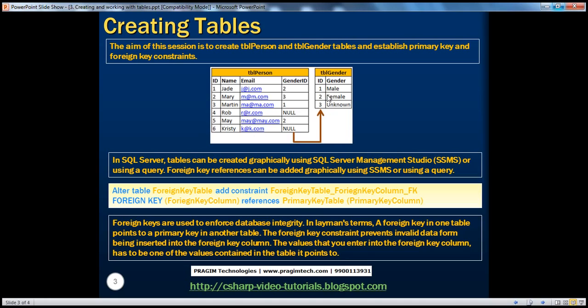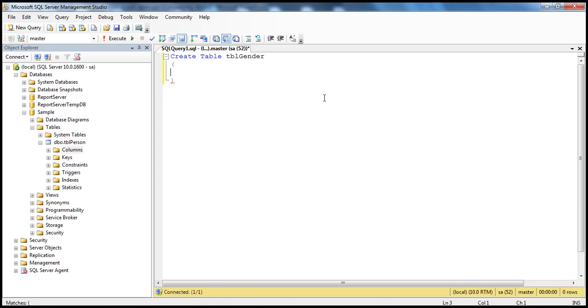Now this table is going to have how many columns? Two columns, ID and gender columns, and we want the ID to be integer column, and we don't want to allow nulls, and we want this column to be the primary key column of this table. So how do we do that? So I want the column as ID and the data type as integer, and I don't want to allow nulls, so not null, and I want this column to be primary key. So primary key, so that's the first column: your name of the column, data type, whether you want to allow nulls or not, and primary key.